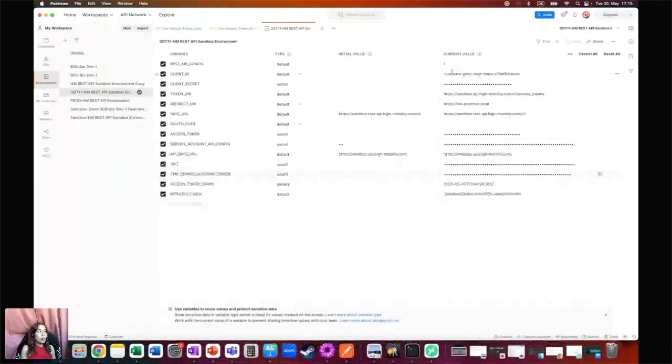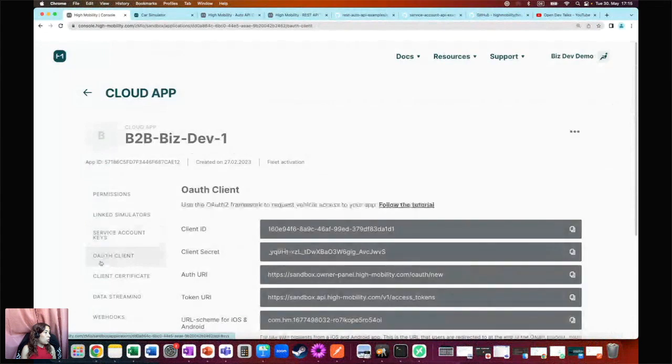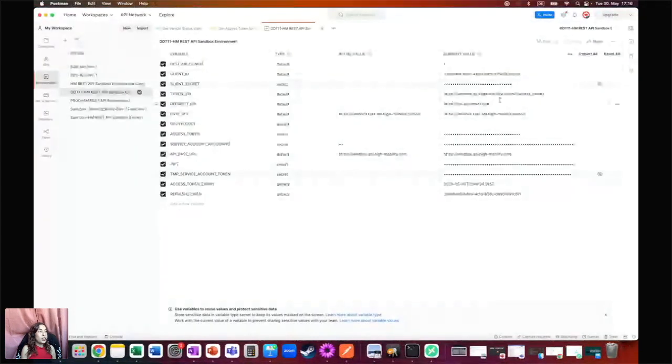Then you will need to specify the client ID and client secret in this case. You can find them under OAuth client, so client ID and client secret. You can copy them directly from here. So that's pretty much it for now. And you need to specify the token URI. This is pretty much what I've just used in order to retrieve the access token, and this is what Postman will also be able to do for you.